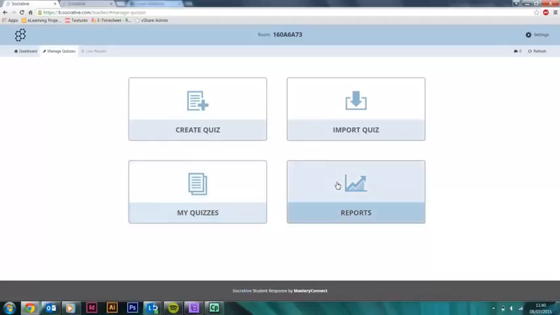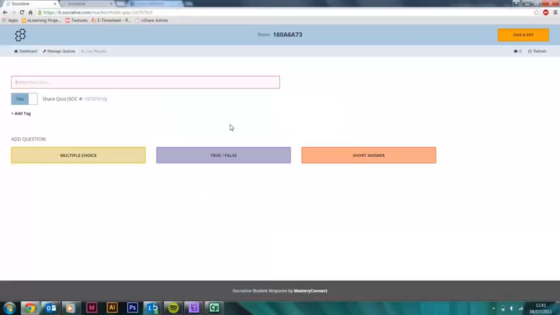So once you've done your quizzes and you've let your students complete them, this will keep track of how your students are doing. So what students are doing well and what questions they're struggling on. All that kind of stuff is all there. So let's go on create quiz. Once you go on create quiz, you will be shown this page, and this is basically where you fill out the name of your quiz and start plunking the questions on there.